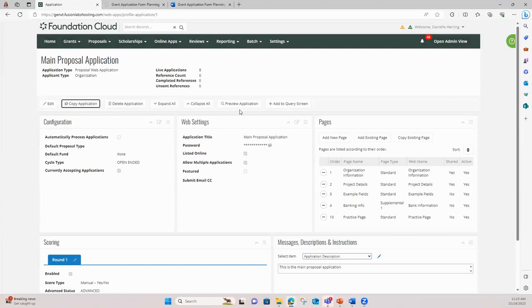Preview the application. When you have your application all configured and you want to see how it will appear to the applicant, you can click on Preview Application. And then Add to Query Screen will add the fields from this application to the query screen where they can be used for batch correspondence. And if you remember, just last month, Jill did the Let's Talk Solutions on reporting and queries. So if you want to refresh on why you would add an application to the query screen, I would recommend that you look back at that Let's Talk Solutions.